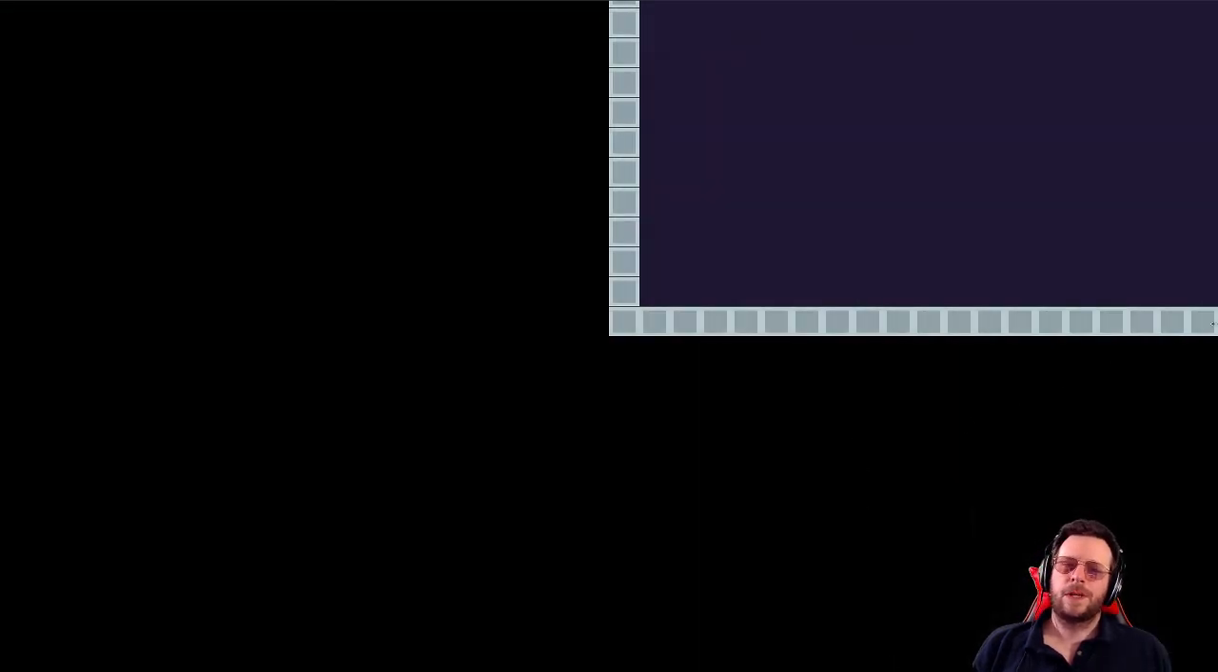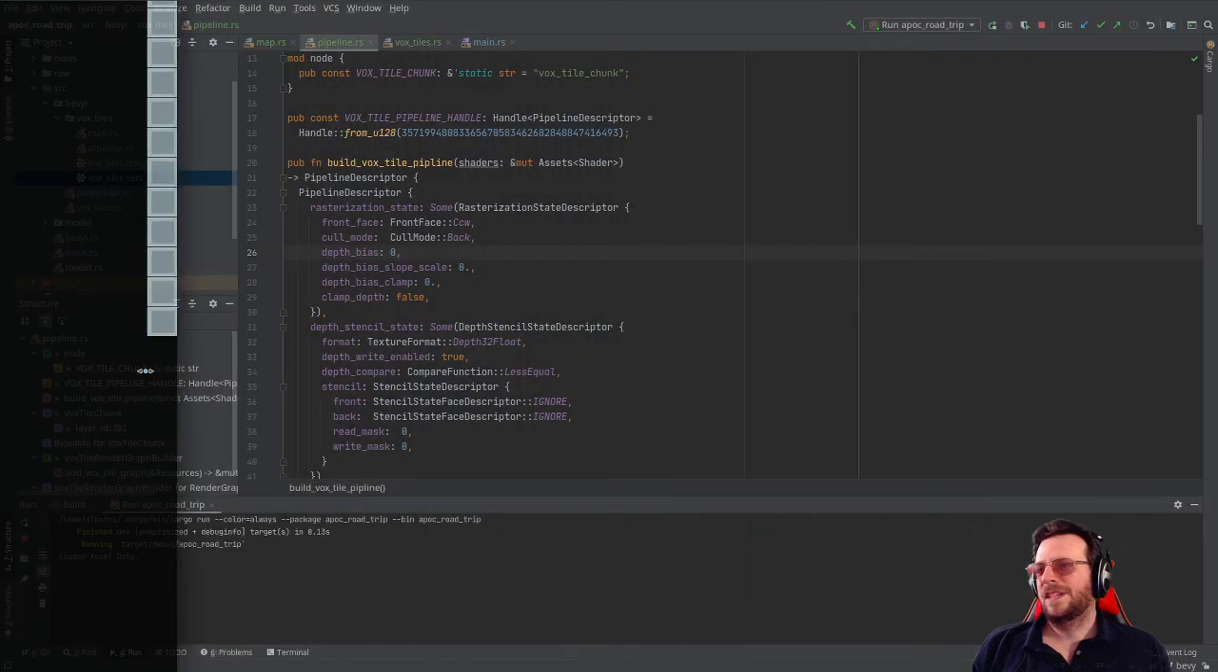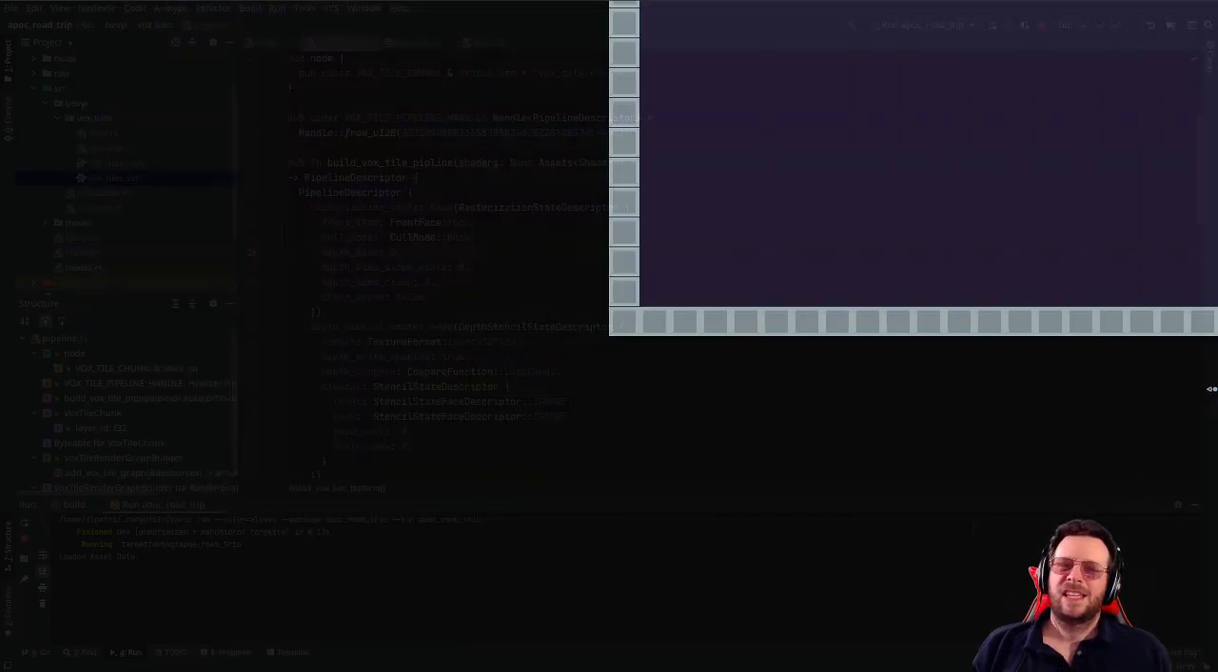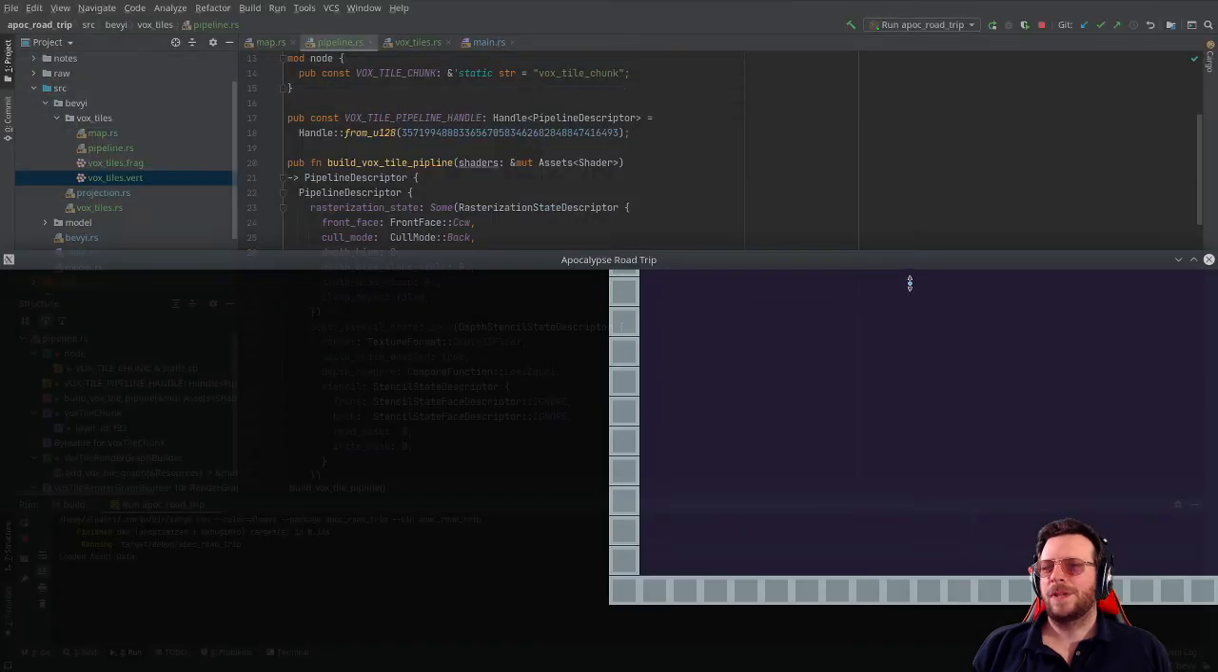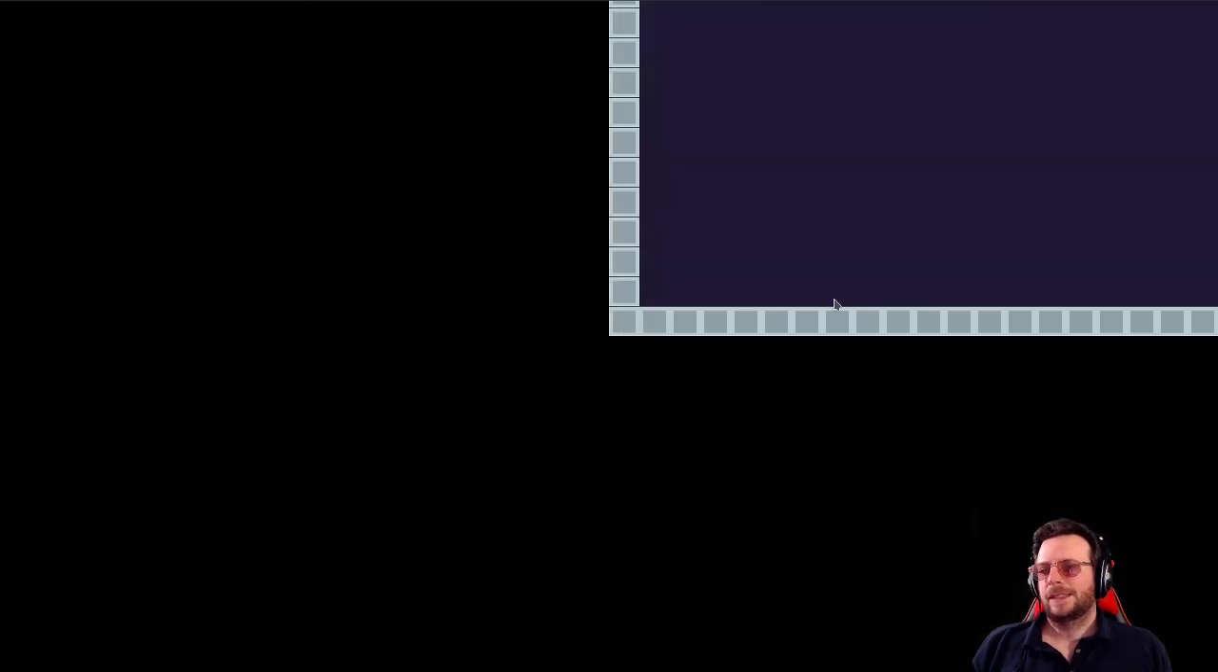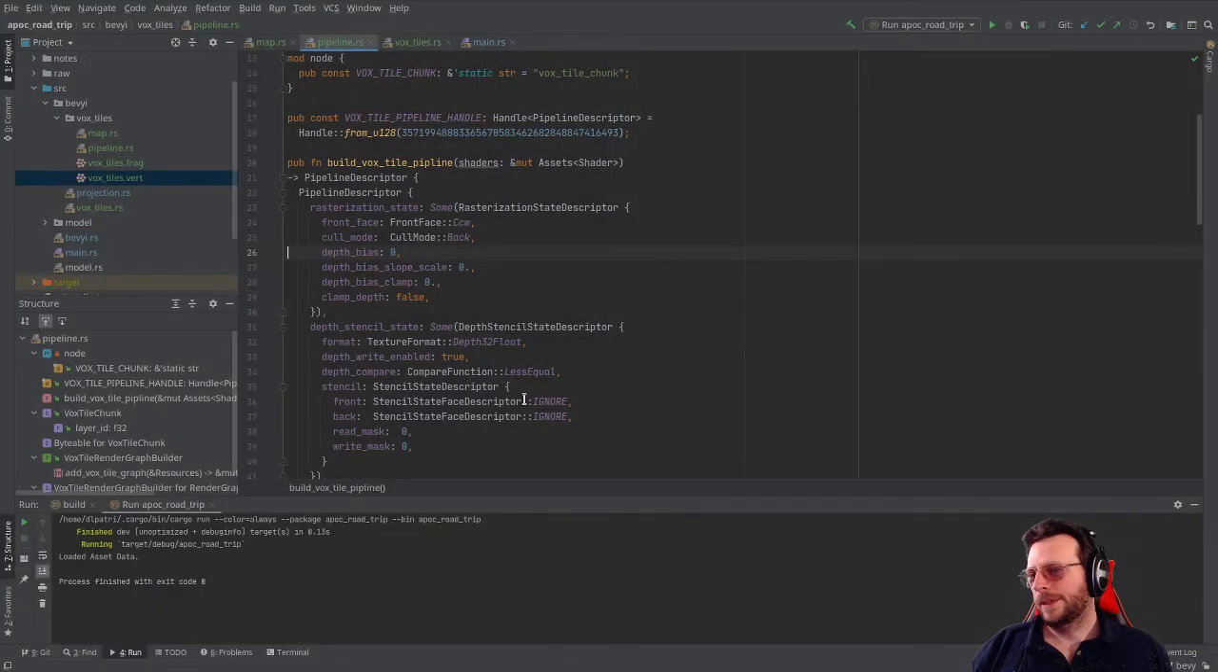Unless you resize the window for some reason. I'm not sure why artifacts pop up after window resize. Whatever, man. They're like the teeniest lines. Yeah, but they shouldn't be there at all. Kind of weird. Whatever. Fine.